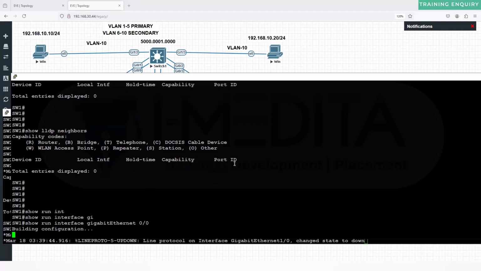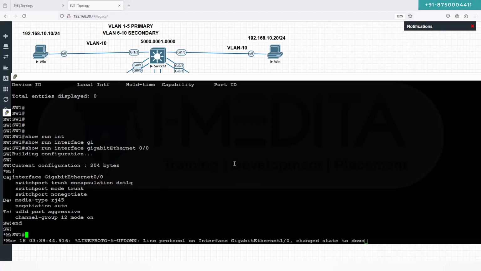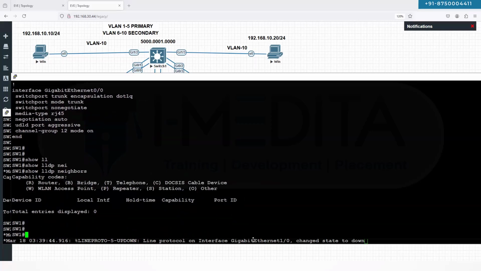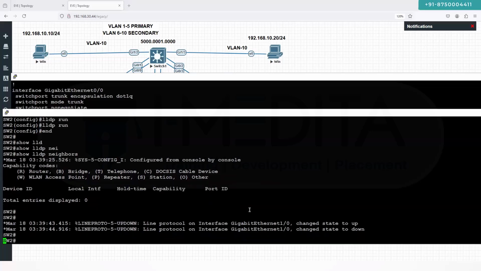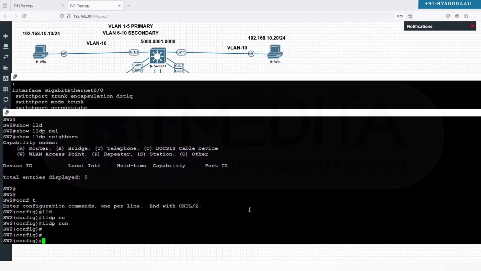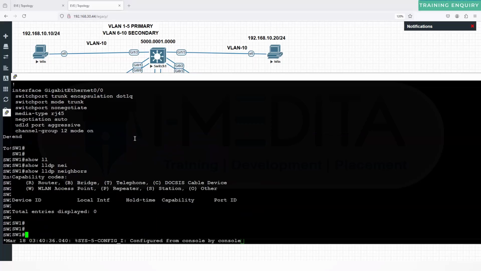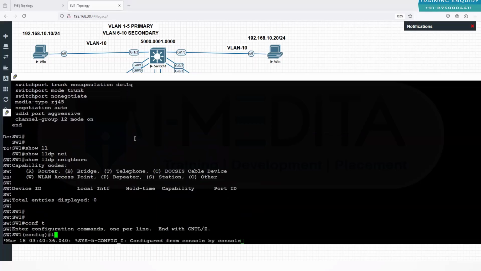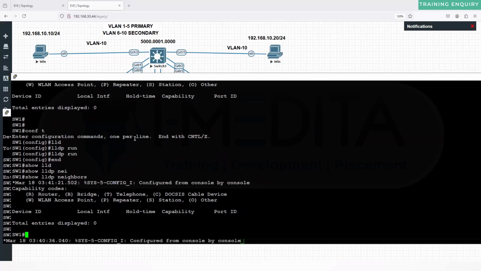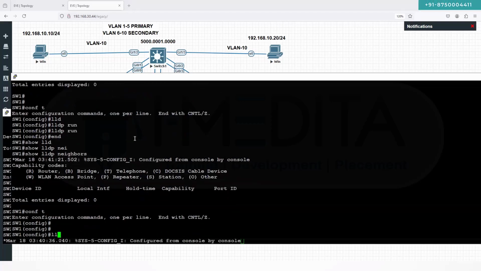Show interface gig 0/0. I know I might get some different outputs here because EtherChannel is already in place and UDLD is running, so maybe LLDP is struggling over here. If I reset my switches, LLDP would start working perfectly fine. But let me show you how you could do that.